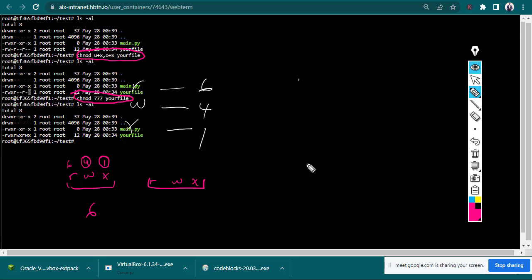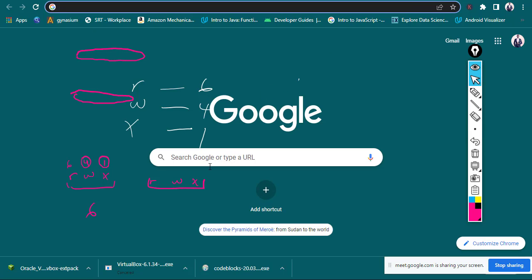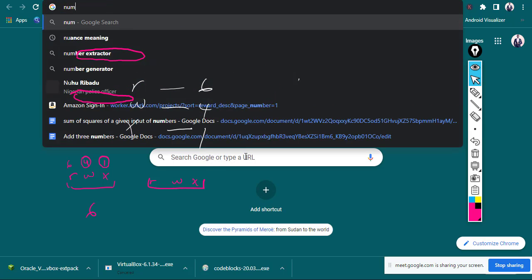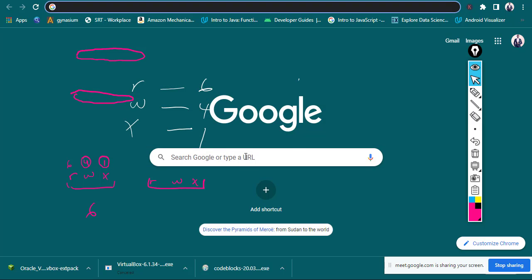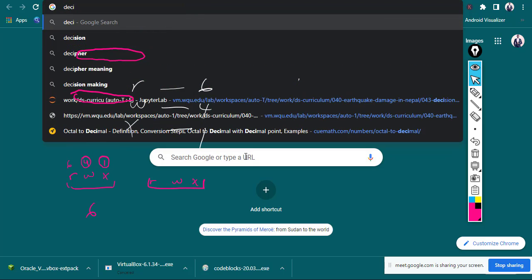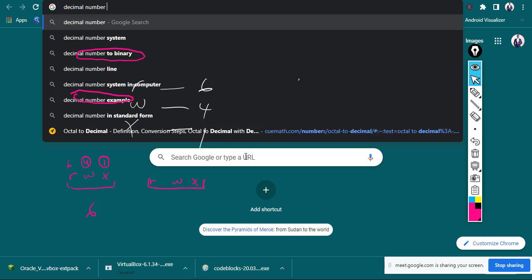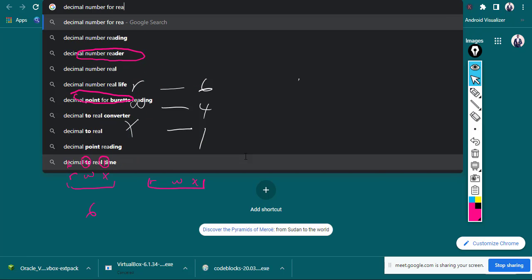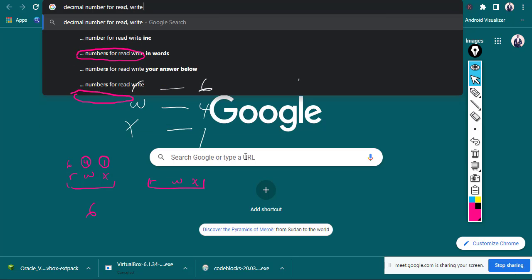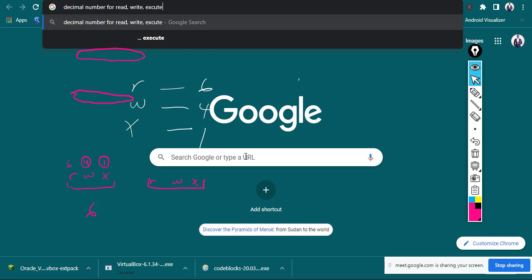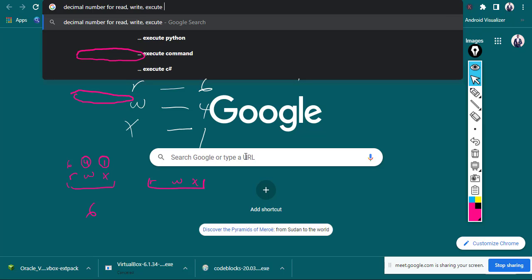One second, I just want to back off and check the numbering I'm talking about, because I don't have this memorized. So let me just search for it, and this is how you get it. Decimal number for read, write, execute. I just want to be sure of what I'm telling you, the numbering system. Decimal number for read, write, execute, Linux.